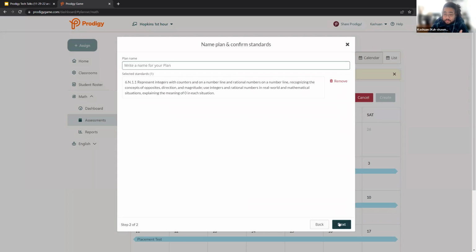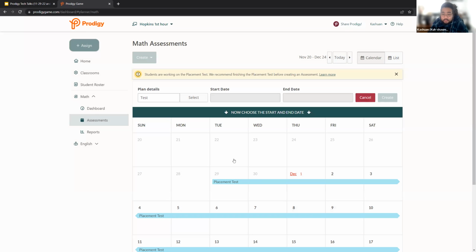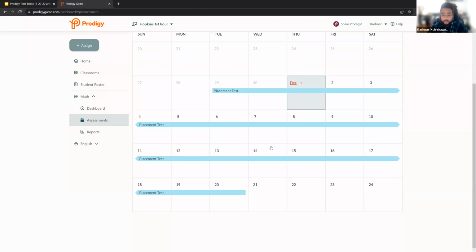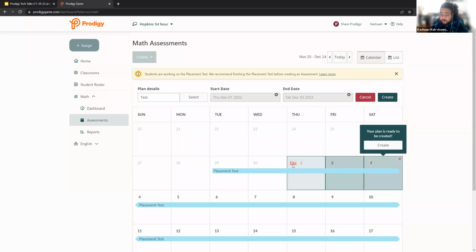Once you click that standard, you'll give it a name because you can mix up different standards. I'll just say test, and then, wait, where'd it go? Okay, and then I will pick a starting date and an ending date here, and then click create.